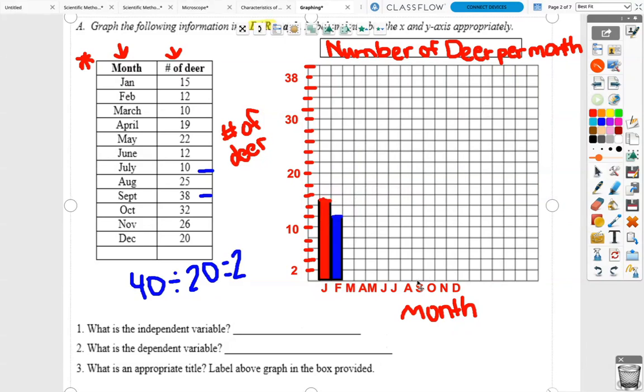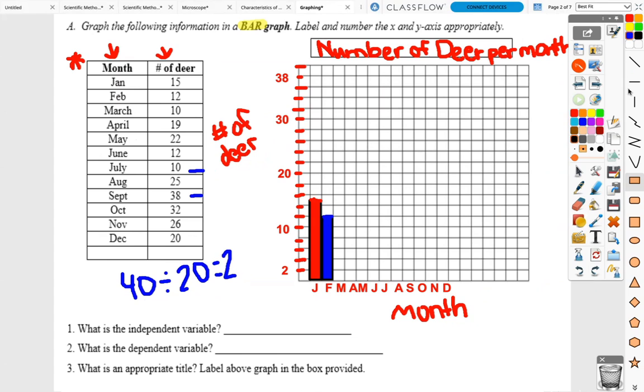I'm going to go ahead over here and do September. Remember, September is where we had the most deer. Maybe this was an apple orchard and in the fall, all the apples were falling from the trees, and maybe we just had a plethora of deer because it was fall in the apple orchard. So during September, we had more deer than any, and it went all the way up to 38.